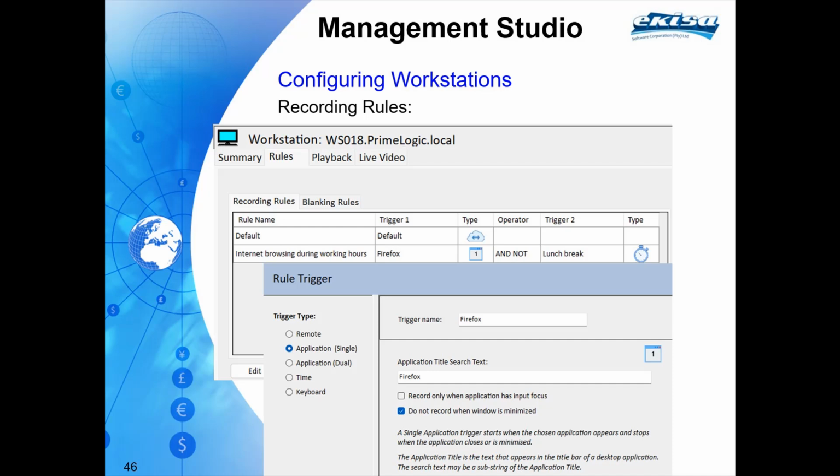A workstation may have multiple recording rules, each consisting of 1 or 2 triggers. A remote trigger implements the software development kit's remote mechanism to start or stop a screen recording on a workstation. All workstations come with the default remote trigger pre-configured.